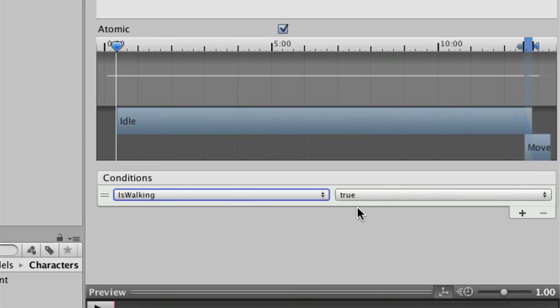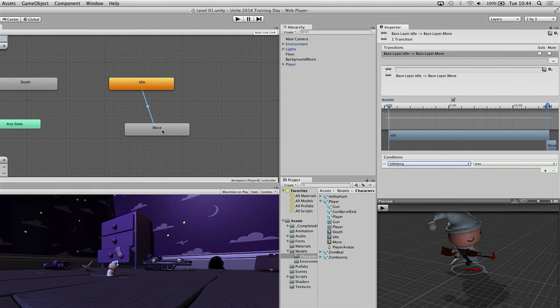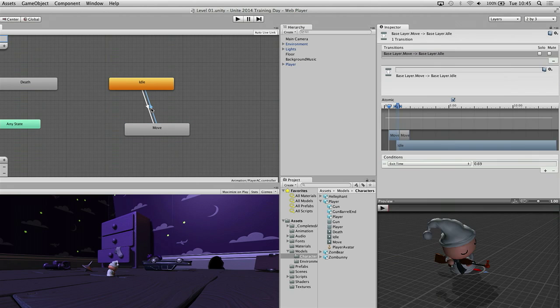Right, cool. All right, and so now what I'm going to do is just do the exact opposite. So I'm going to right-click on Move, make transition, get my fun little rodeo arrow. Now I'm going to click on idle. So this is stating that I am able to move from the move state back to the idle state. And I'm sure you can all guess what the condition for that's going to be, but we'll go through it anyway. I'm going to select conditions, is walking equals false.